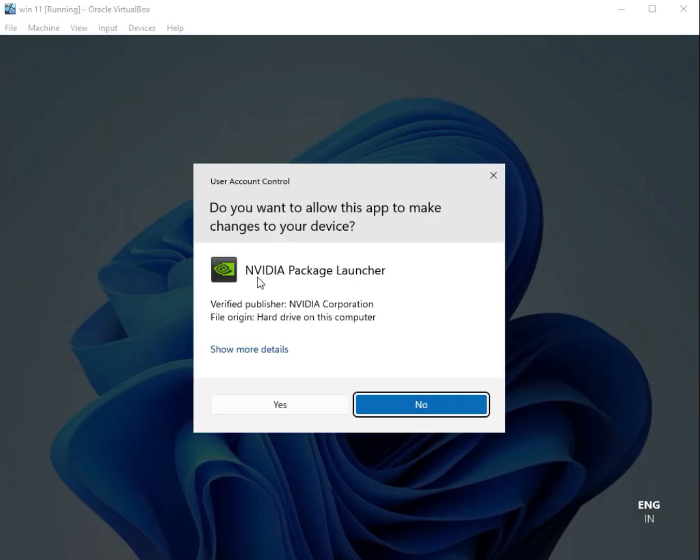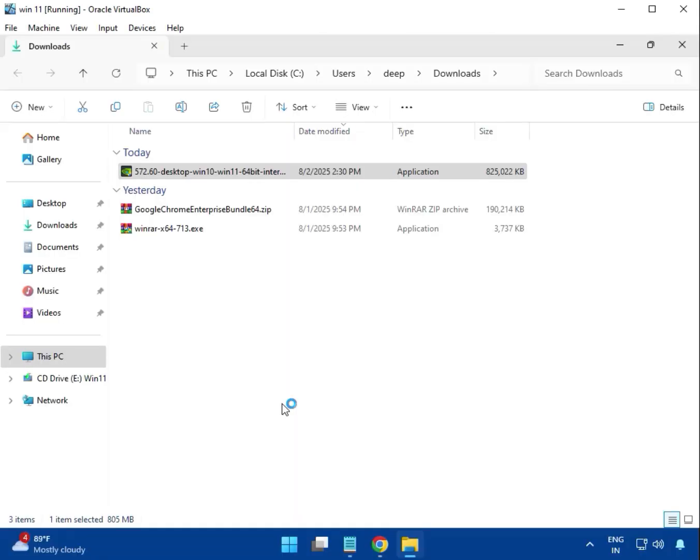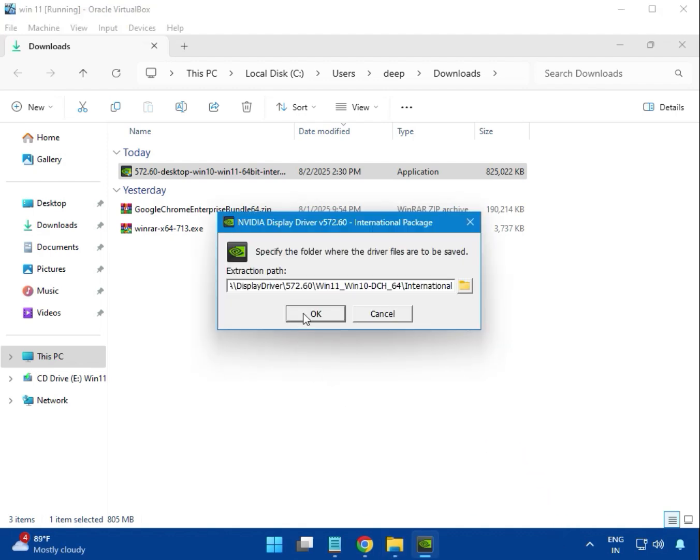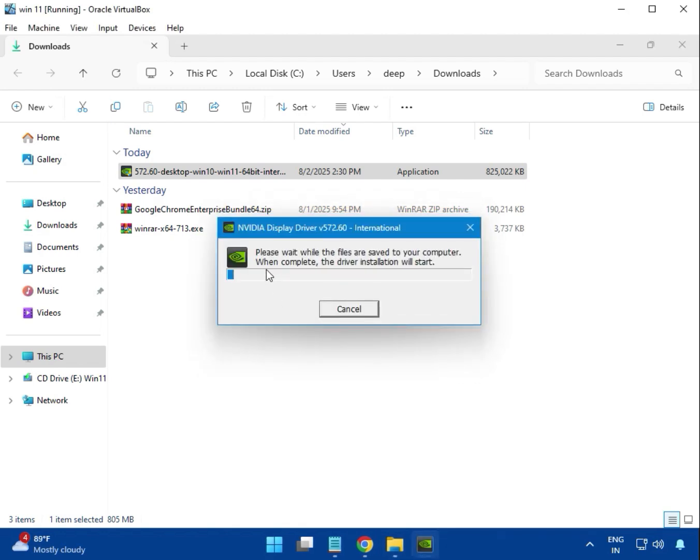You can see the NVIDIA package launcher, and click Yes. Then click on OK. After that, you can see it extracts the drivers to your system for the installation. Please wait while the files are saved to your computer, and when complete, the driver installation will start.